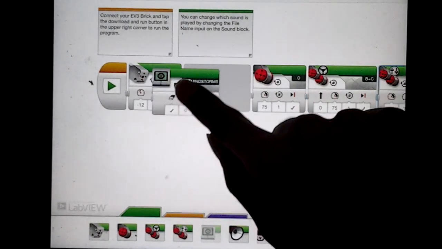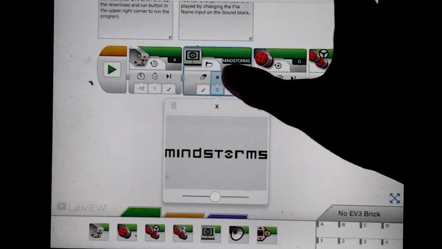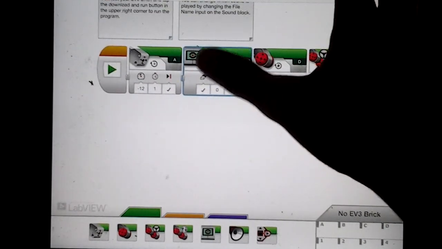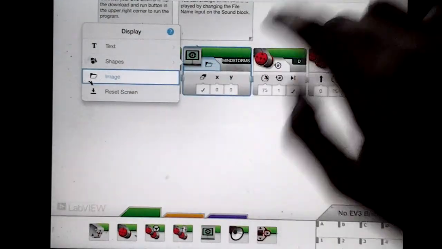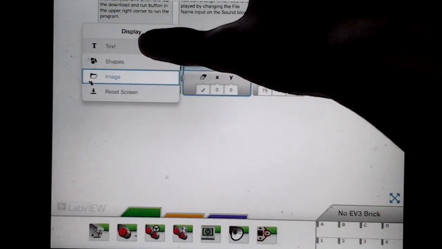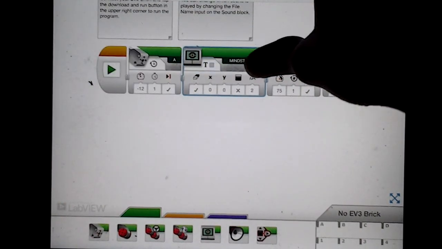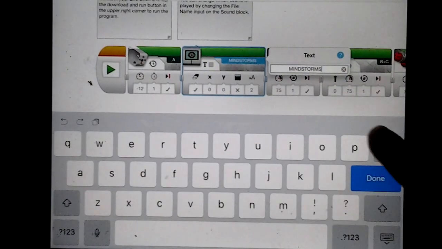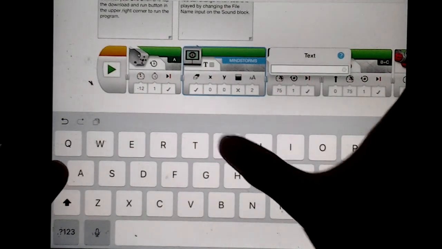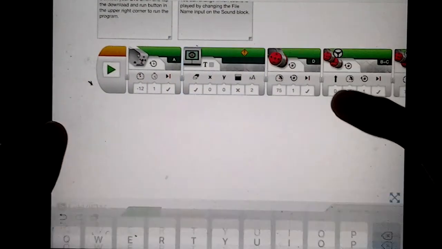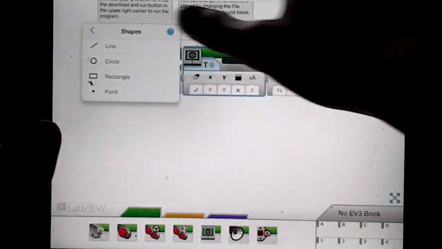This one is display. It'll tell you what's on the actual screen of the brick. If you want, you can change what's on there. You can reset it to the default, which is just Mindstorms and the little symbol. Text, so you can type in either grid or pixels. I only do pixels because it gives higher quality. And then you can literally just type in whatever you want. So it's pretty useful if you want to put a message on it, like maybe thanks for watching or watch out or something. Otherwise, grid is just a bit of a lower resolution of that same thing.